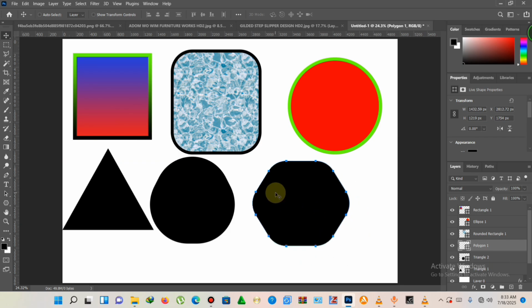So you can go ahead and give it a color, give it a stroke, then you are good to go, as we've done over here. So let's move on to the next shape.